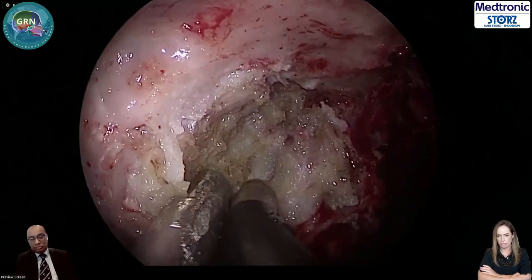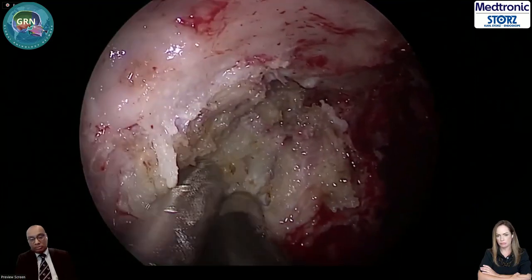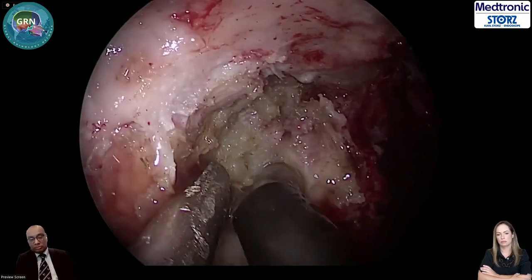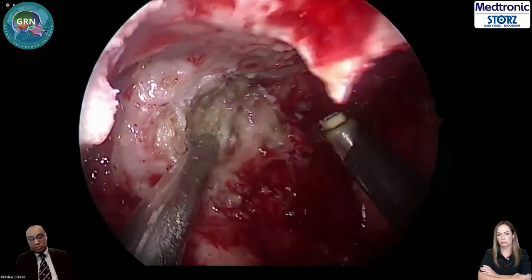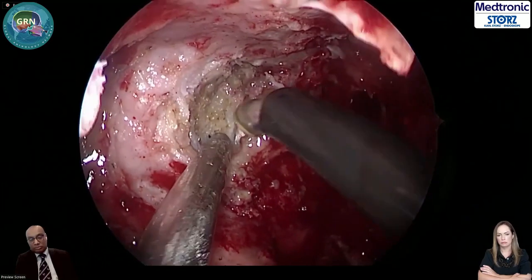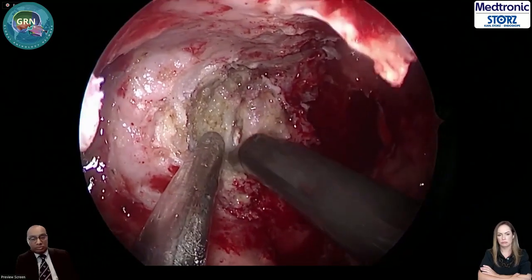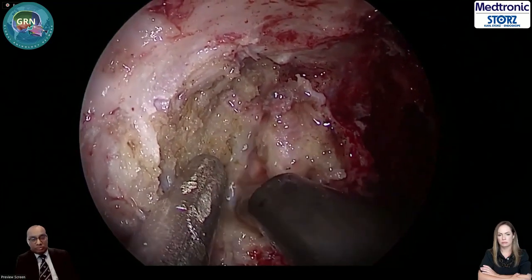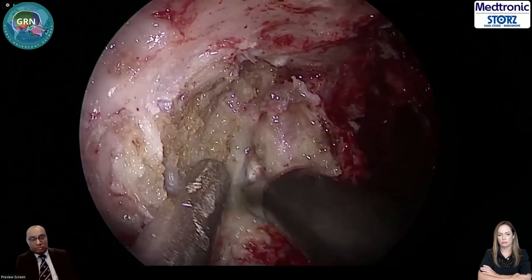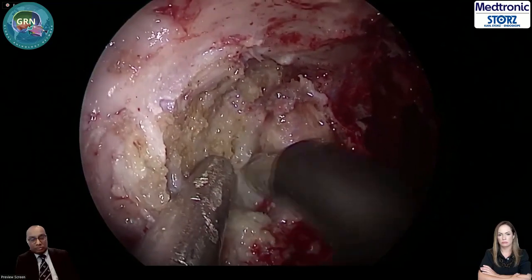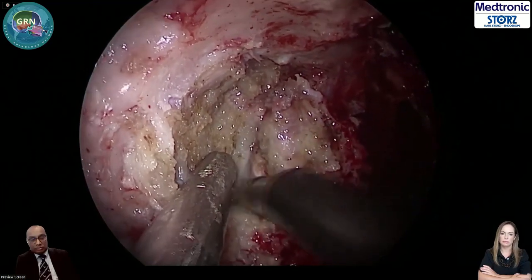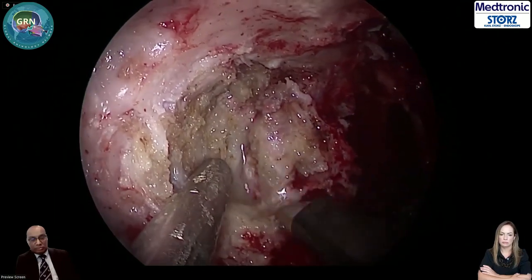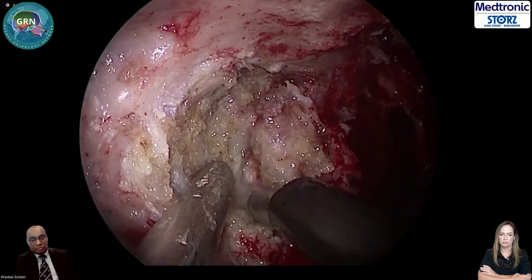So here, what's happening is I'm hitting against bone. See that? That's bone. It's not only using the coblation, but also having a feel of that. So what is that bone? That bone is the lateral pterygoid plate. So that's how you get into anatomy. Now I got the lateral pterygoid plate.